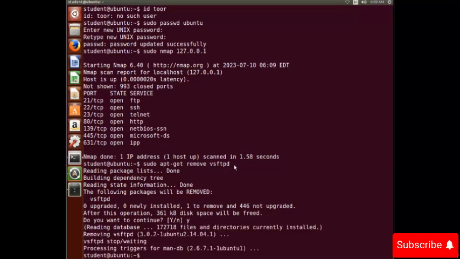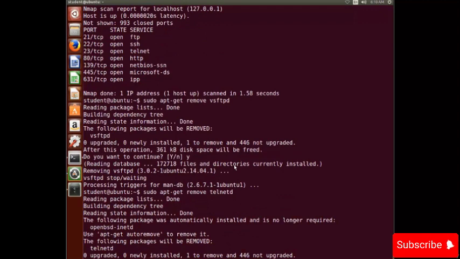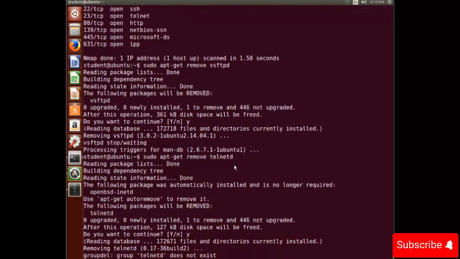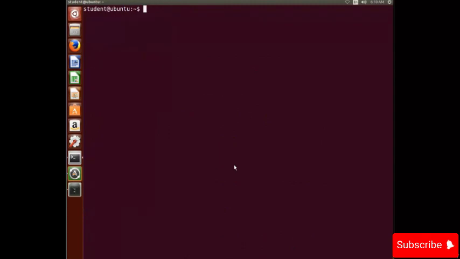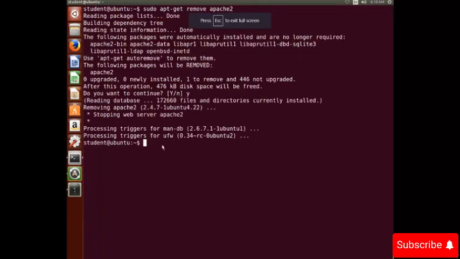And done. Now let's remove telnet. So sudo apt-get remove telnetd. Yes, we want to continue, and done. Let me clear the screen. Now let's remove the Apache. So sudo apt-get remove apache2. Yes. Done. Now let's scan again.